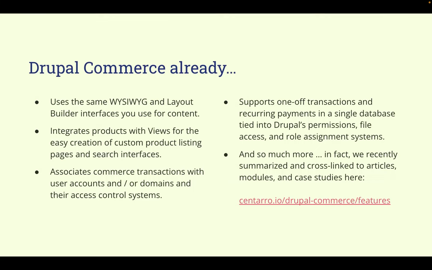With Drupal Commerce, you also have full integration with the Views module, because every entity in Drupal Commerce is using the same API as every node, every user, every file. So of course, any product listing page, any search interface that you can imagine, you can build. Similarly, being linked into the access control systems lets you do the same thing with private content or other forms of governed access to certain portions of a website.